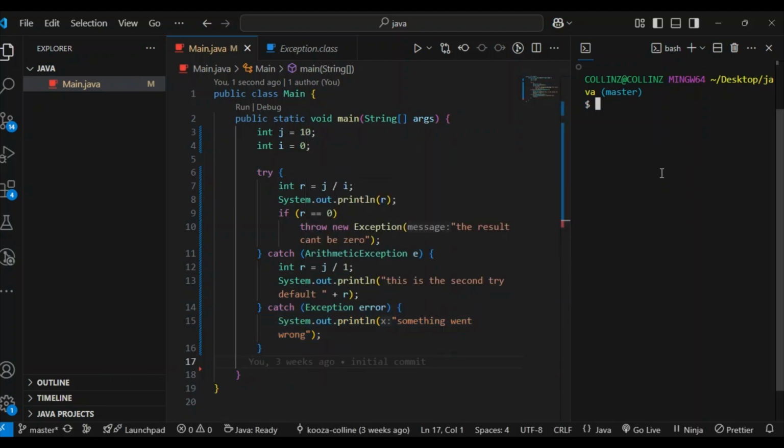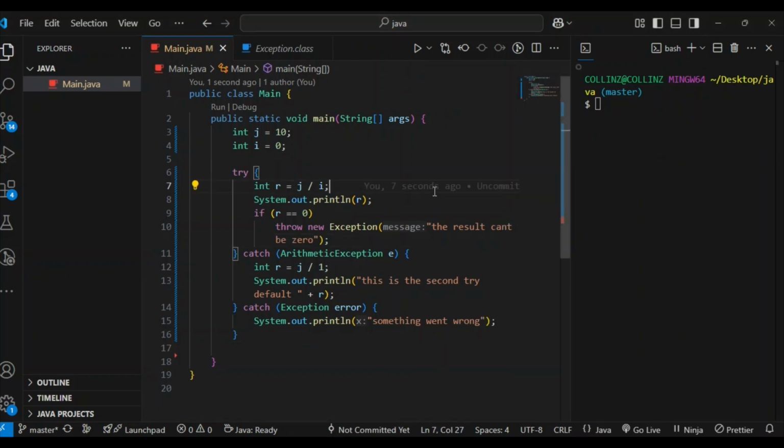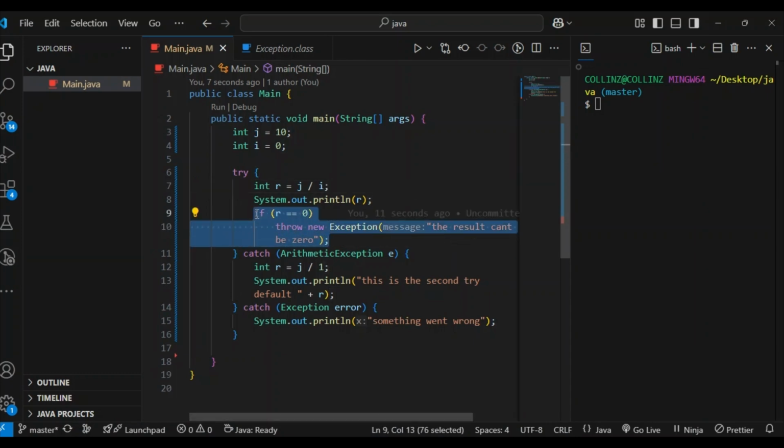So let us try to compile, and we see. Compile and run. I have changed this back to 0. So what I can do is that we are dividing. I want this to print out, let me see, something like this. So here in this case, you want to make sure that you are throwing this error.